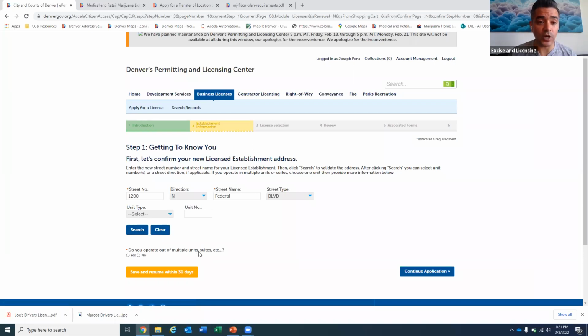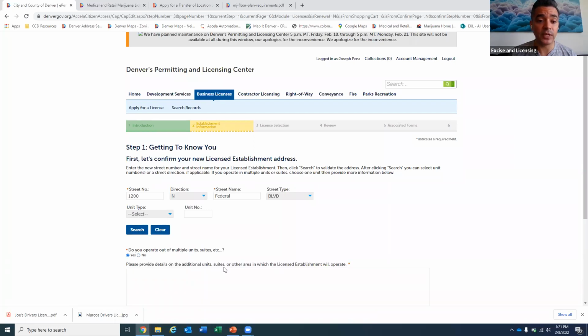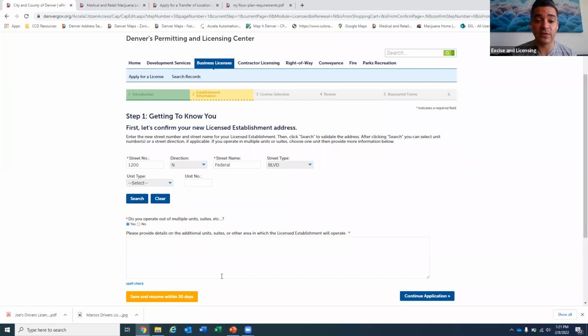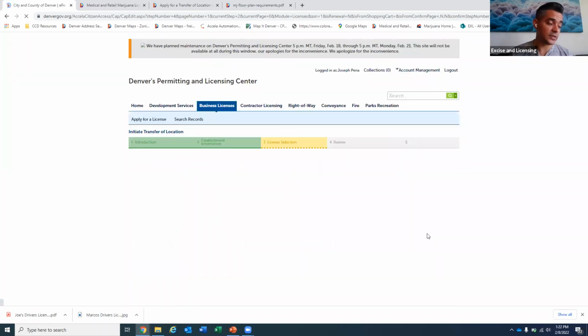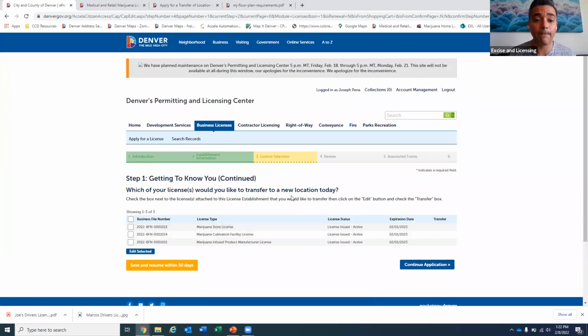answer this question. Do you operate out of multiple unit suites, et cetera? No. If I answer yes, it will prompt me to provide the details of those additional suites or units. The answer for this, for our purposes today, is going to be no. And then I'm going to click continue application.